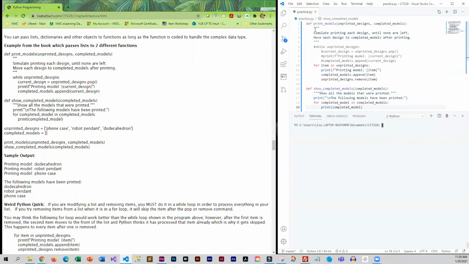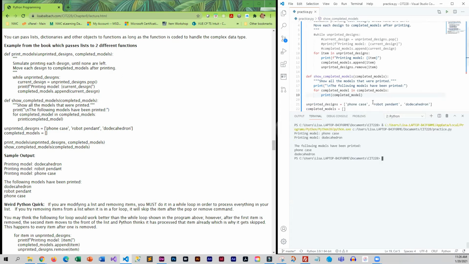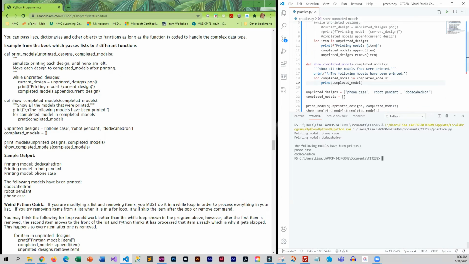All right, so what I had to do was kind of line these up. I don't know if you guys can see these, but there are some vertical lines. So I lined everything up on the vertical lines, and now it runs. It's very fussy about that. But running this, you can see that the unprinted designs had 3. And so when it was processing in the for loop, it skipped one. Okay, and it typically skips the item after the one you remove. So if I had a 4th item on here, it would have skipped that too.